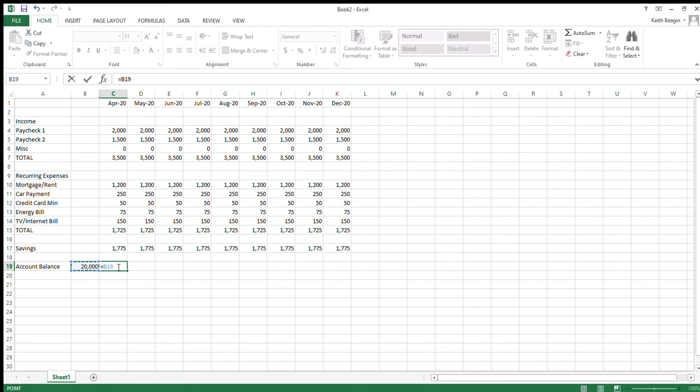Now that's inside my formula. Now I need the addition symbol. If you're using the number pad on the right, you can use the plus sign. Otherwise, you can hold down the shift key and press that same key with the equal sign. That will also give you a plus sign. Now I want to add my savings for April, so I'm going to click on cell C17. I'm going to press enter, and there's my account balance after the end of April.